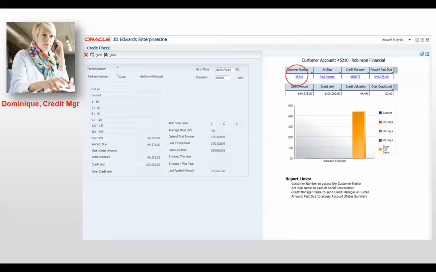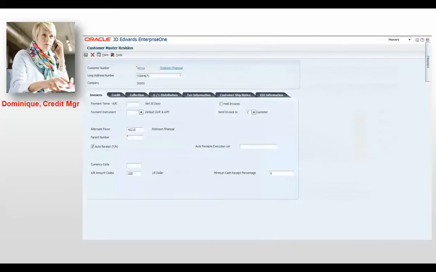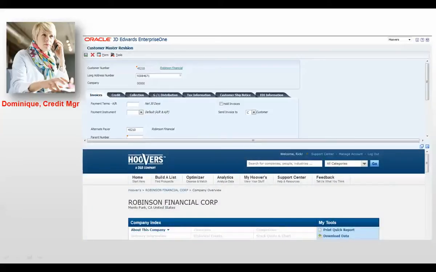Dominique first clicks on the customer number to access the customer master. The customer master application has a link on the upper right to access a frame linked to a Hoover's Dun & Bradstreet analysis. The frame link shows the Hoover's website linked to a specific Dun & Bradstreet number for Robinson Financials. Dominique scrolls down to view additional details.